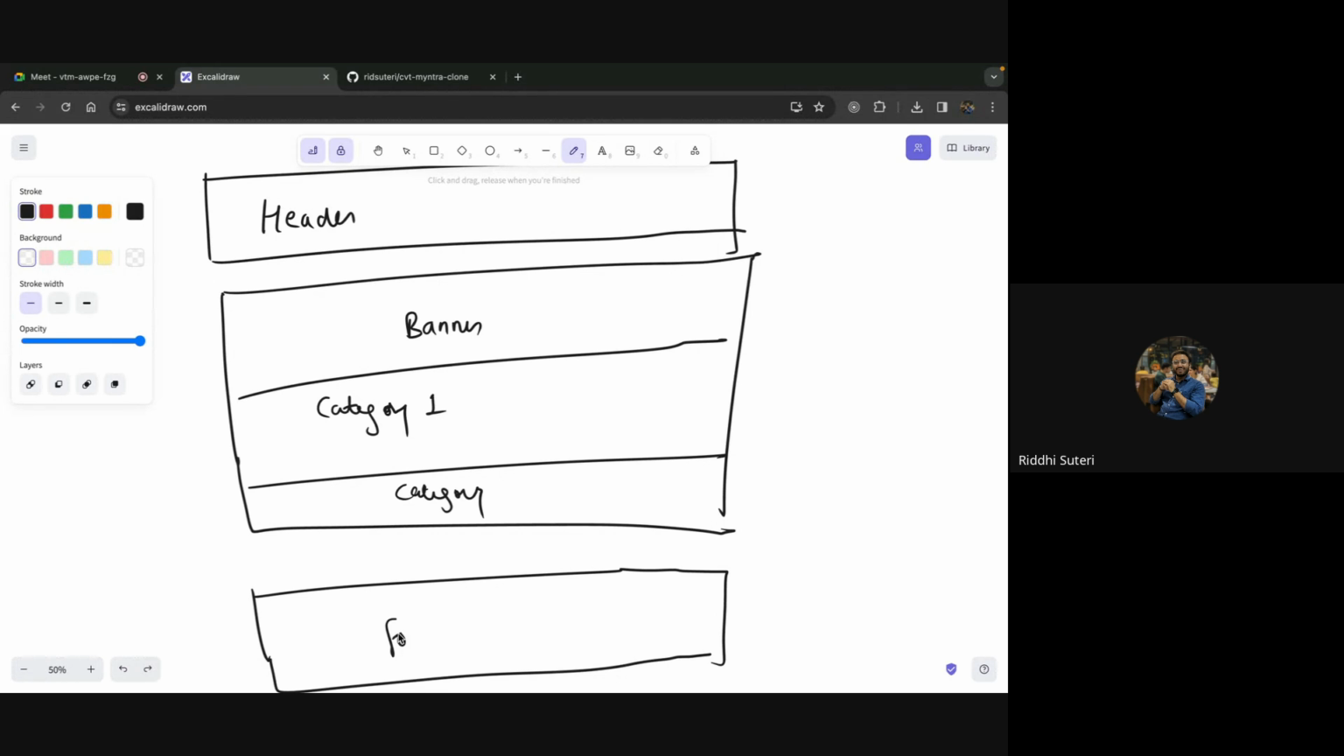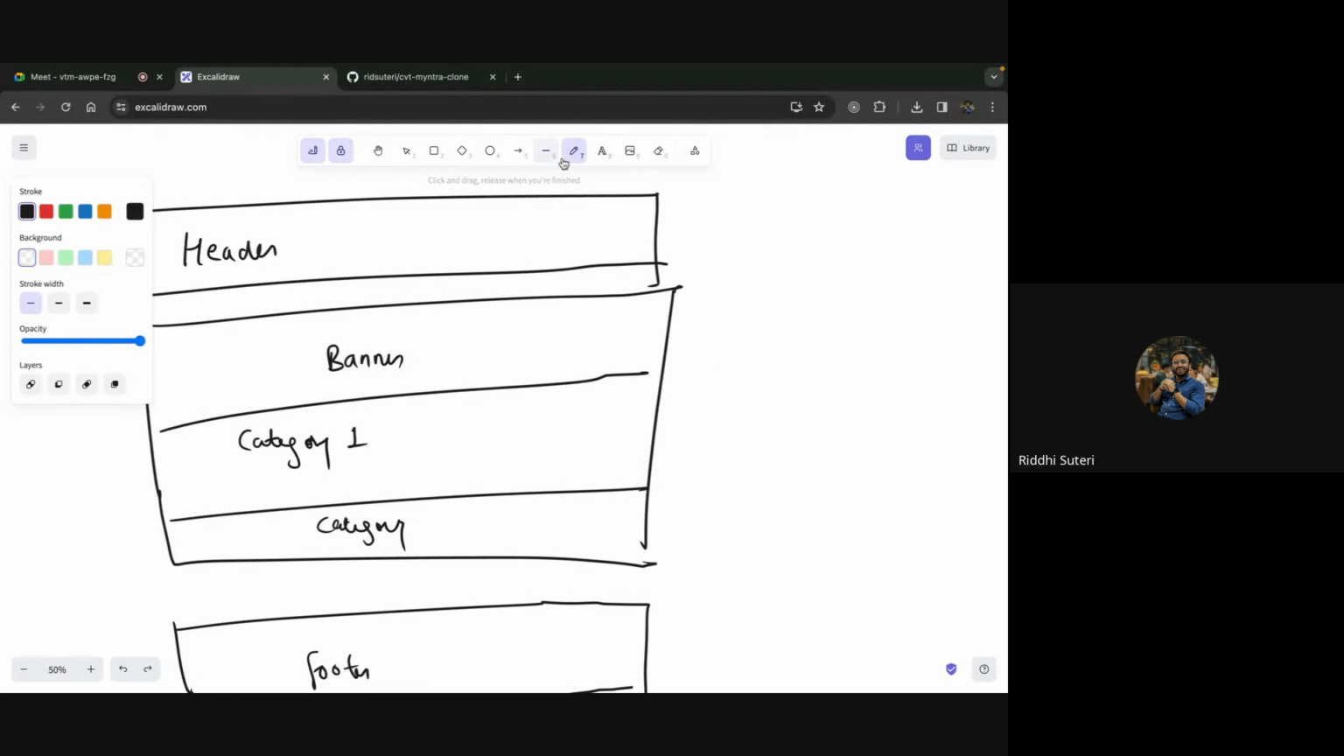And at the end, you'll have a footer. Right? So this is a very basic rough layout we have built. The three main sections are: a header, a main section, and a footer. Let me even write it here. This is section number 1. This is section number 2, and this is section number 3.